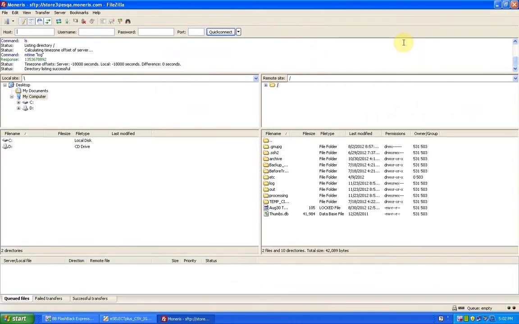I'll just maximize this. On this side of the screen, this is your computer. This is where you would navigate to the file on your computer and then upload it. On this side, this is Moneris. This is the Moneris system.